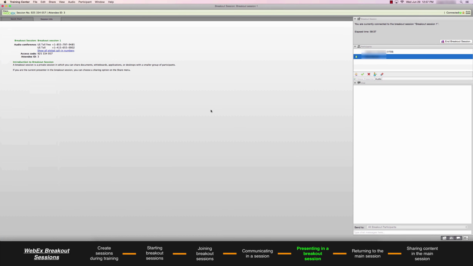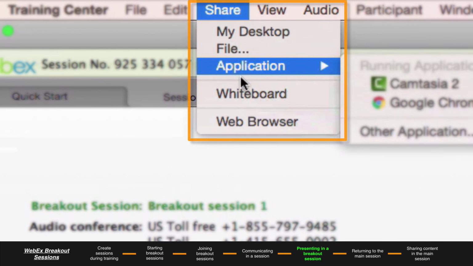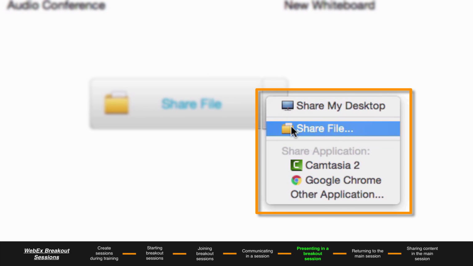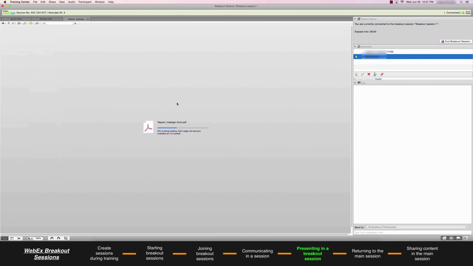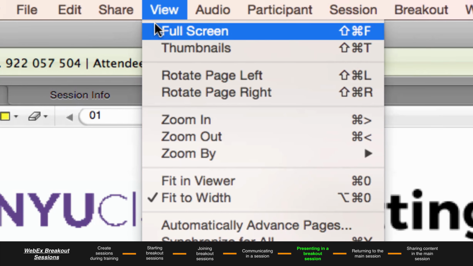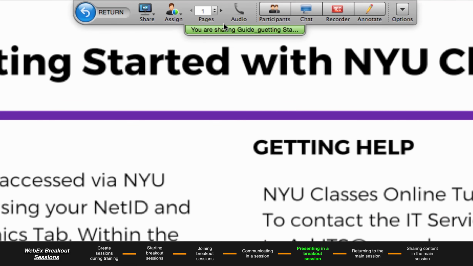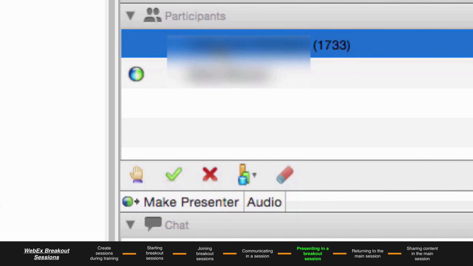As the presenter for a breakout session, go to the Share menu, Sharing toolbar, or Quick Start tab and select the type of content you wish to share. When you are in full screen view, a floating icon tray appears with choices for pausing, annotating, assigning control, and returning to the breakout. To pass the presenter ball, select a name in the participants list and click Make Presenter.